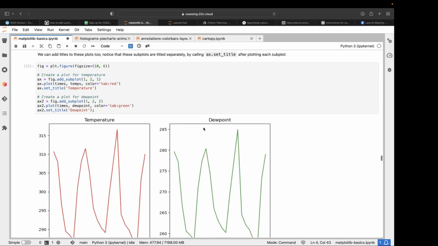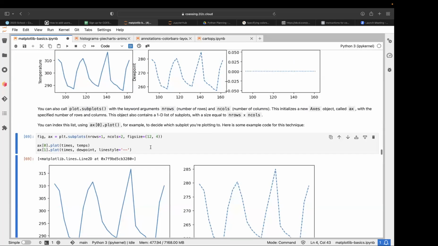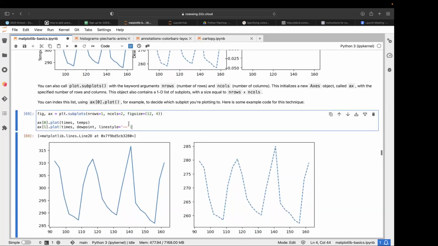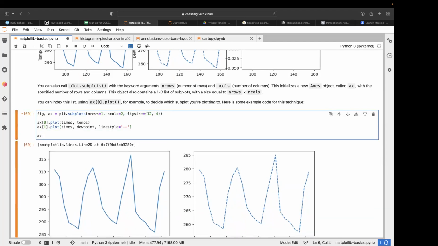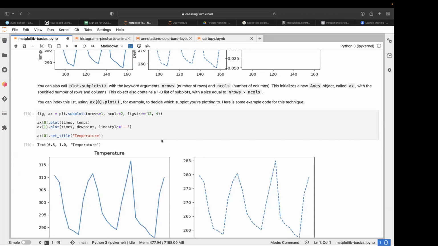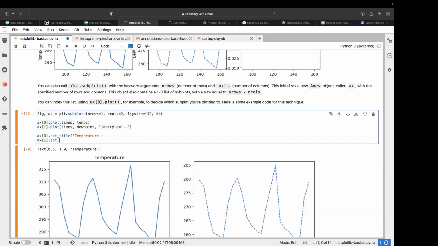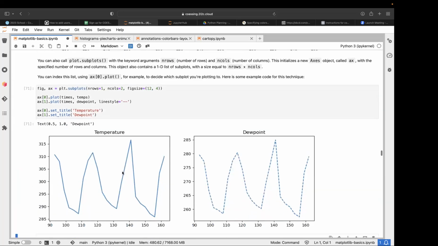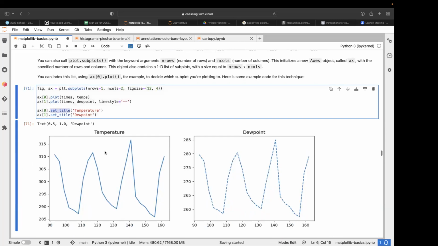Now, as before, I'll just illustrate here. Before we were adding a title to one axis, but we can also add titles to each subplot individually, right? So we use set_title again for that. So again, we can use set_title to add a title, and the title is going to appear over each axis within this bigger figure.